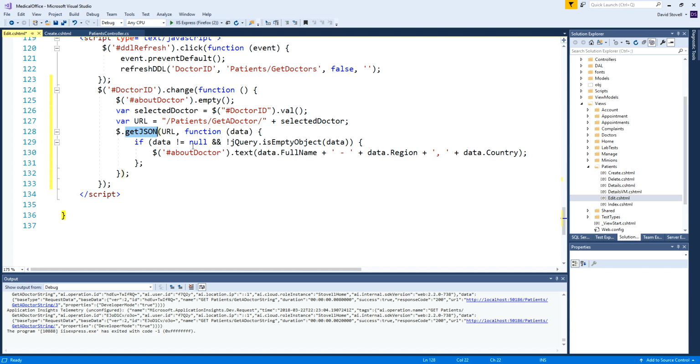We can just make sure it's not null or an empty object, and that way we know that our data will have values. Now, I can pull then multiple separate values, maybe the full name, the region, and the country out of the doctor, concatenate it together, and it'll look pretty much the same as what we just had, but we know that it's pulling separate pieces of information.